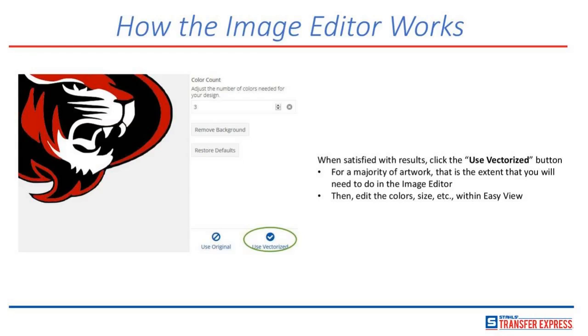But again, I want everyone to notice how well it vectorized my lion artwork here. And let's be honest, this lion isn't anything that special. This is the same type of mascot that most high schools out there have.